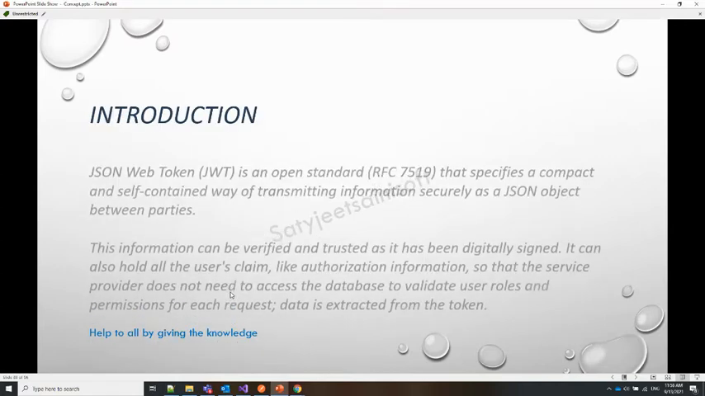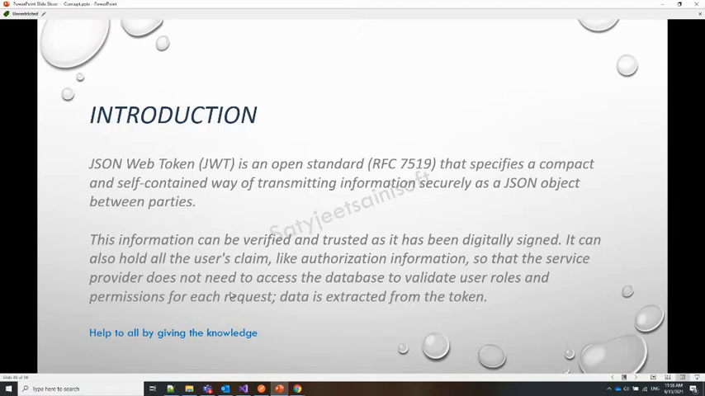On the introduction slide, you can read the definition here, but in layman's terms, whenever any communication happens between two parties, like the client and the server side, there is one JSON object that takes care of the main responsibility.